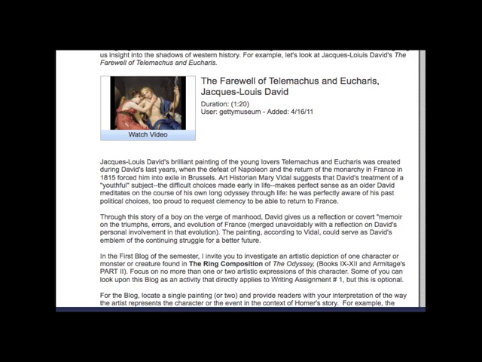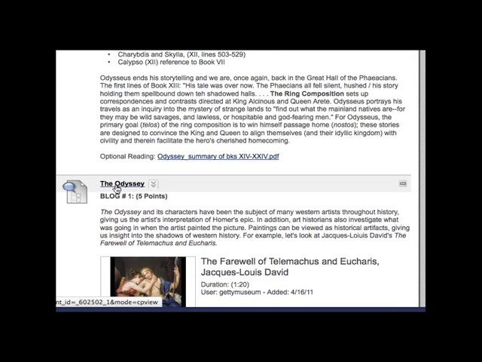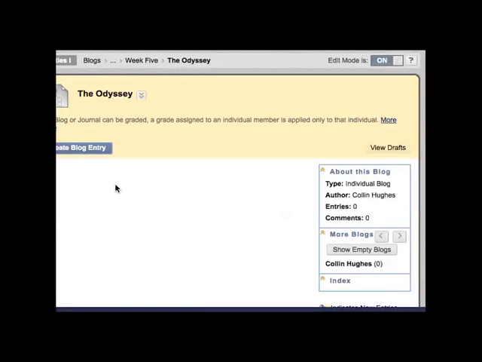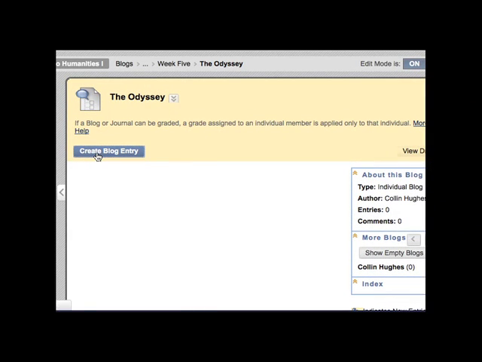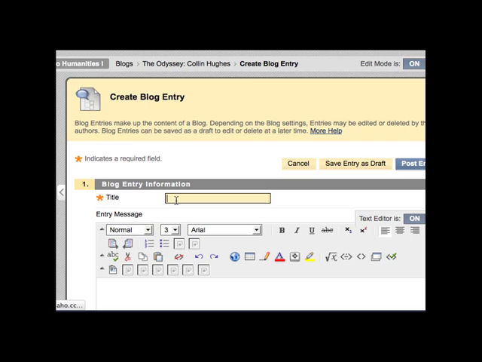And you come down to the blog assignment and you can get to the blog workspace by simply clicking on the link at the top. And that'll take you to the place where you create a blog entry, and this will bring up your workspace. Now the first thing you want to do is give it a title. And then look at these icons.